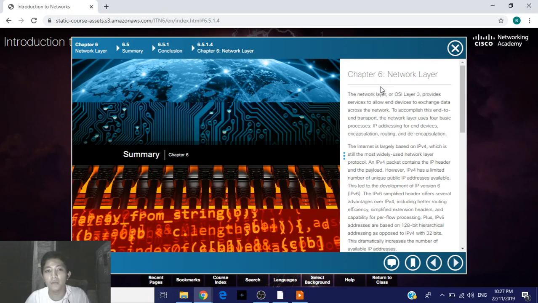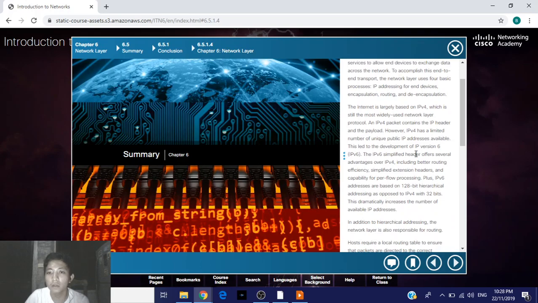So the chapter 6 summary from the NetAcad: the network layer, or OSI layer 3, provides services to allow end devices to exchange data across the network. To accomplish this end-to-end transport, the network layer uses four basic processes: IP addressing for end devices, encapsulation, routing, and de-encapsulation. The internet is largely based on Internet Protocol version 4, which is still the most widely used network layer protocol. An IPv4 packet contains the IP header and the payload.